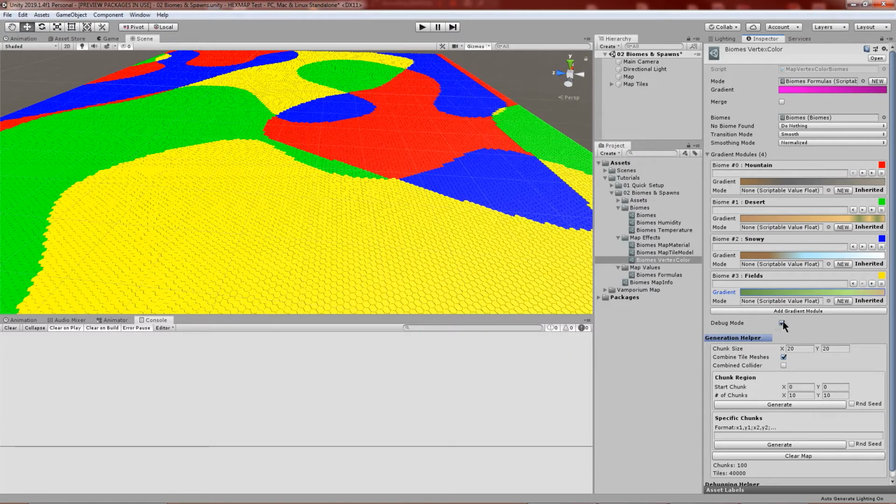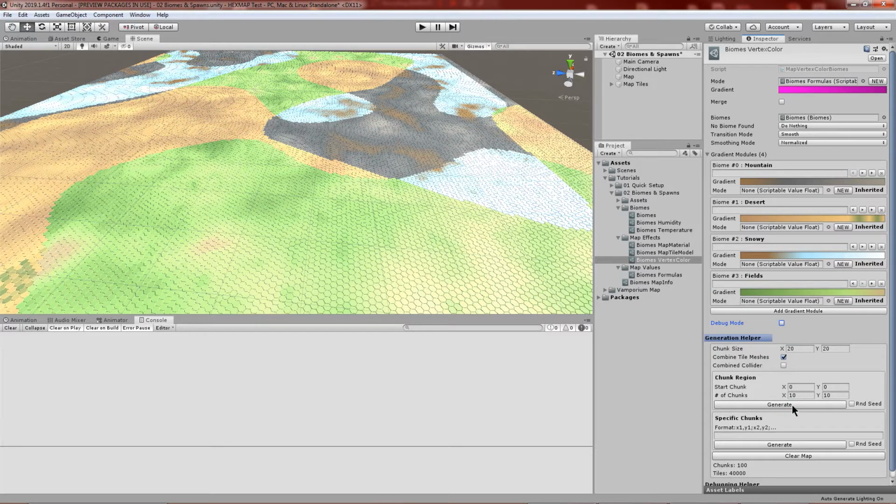Finally, I'll uncheck the debug mode and hit generate. The result is far from acceptable, but from here it is very easily fixable. If for example I would like the colors of the desert tiles not to be governed by the tile's elevation, I could simply override the mode for that particular biome.